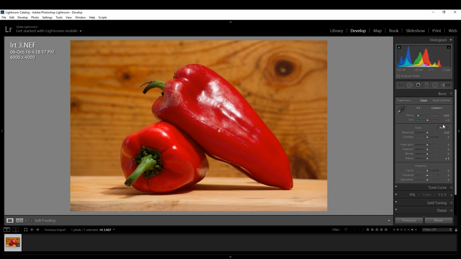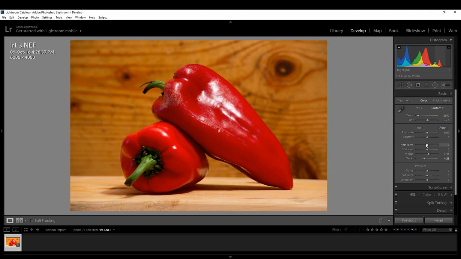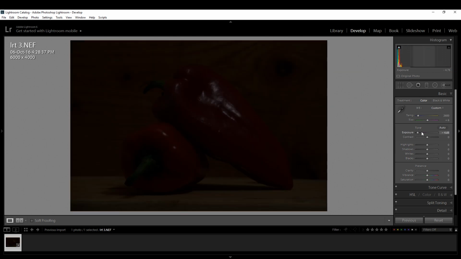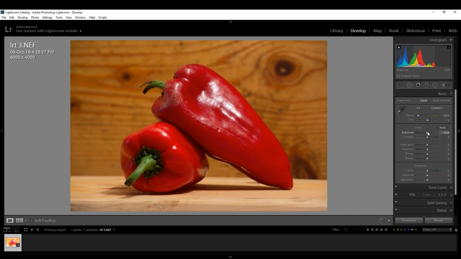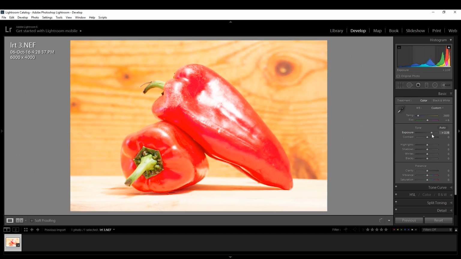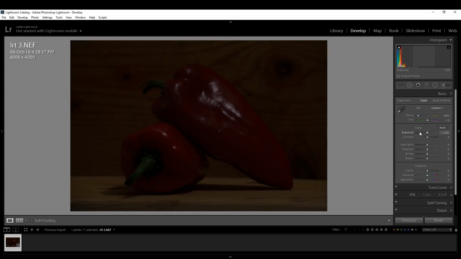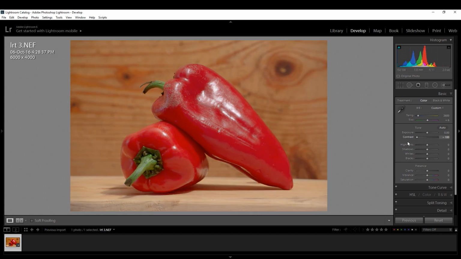Then we have tone. You can set it to auto, but I'm not recommending it. The first thing is exposure. It's pretty intuitive. If you up the slider, it brings exposure. It makes your photo brighter. And if you lower the exposure, it makes your photo darker. It's pretty straightforward. Then you have the contrast.